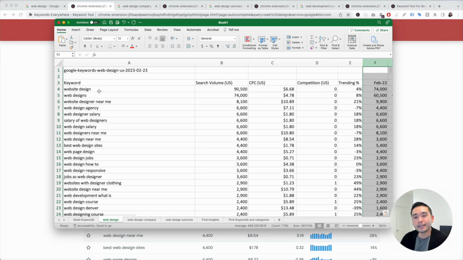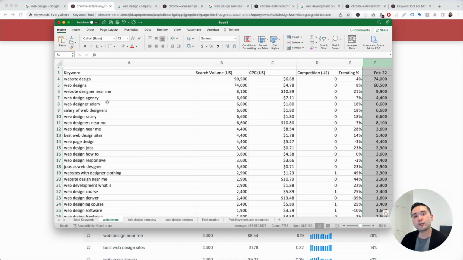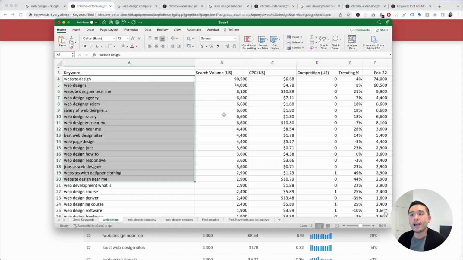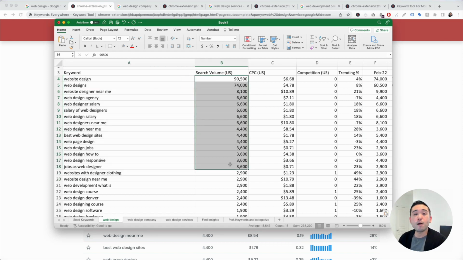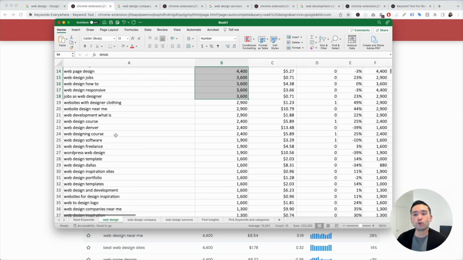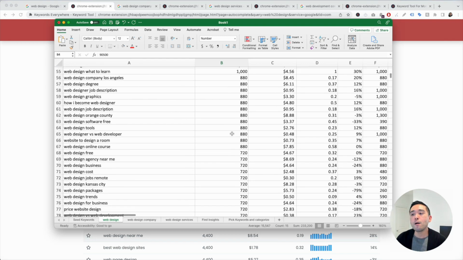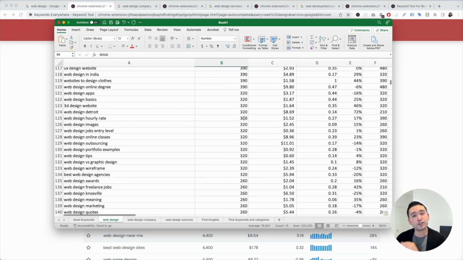Now, when I analyze this list, I like to keep note of a few things. The first thing is the monthly search volume. I definitely want to focus on the keywords that have a good amount of search volume, but more importantly, I also want to take note of the keywords that are relevant for my business. Even though the search volume might be on the lower end, that's okay, because if it's relevant for what I do, then I definitely want to take note of that and add it to my website.